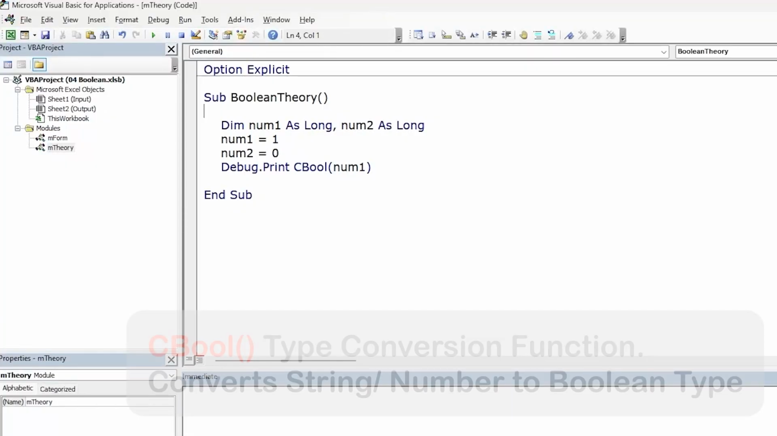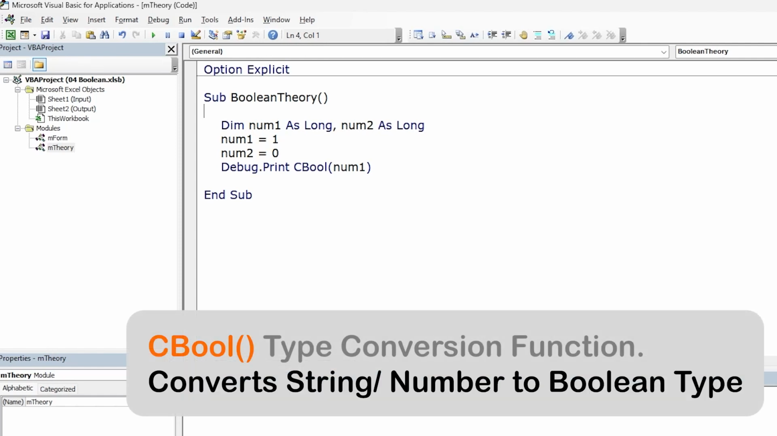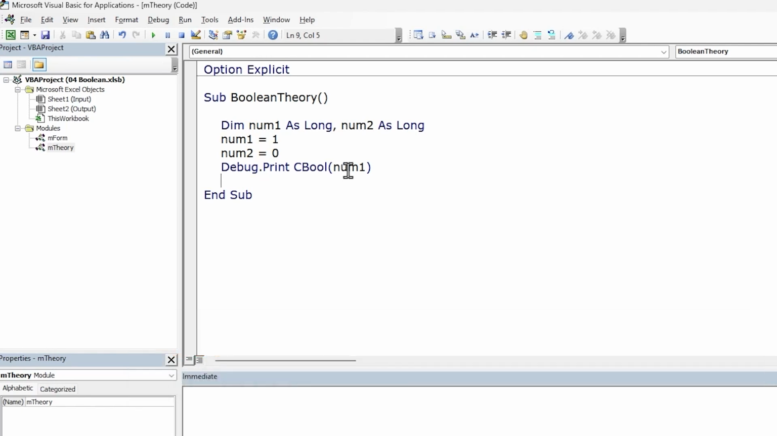In fact, if we convert 1 or any other non-zero number to a Boolean using the Boolean type conversion function, we will get a true. So here, the num1 variable has the value 1, and this is the Boolean type conversion function. Let's run the macro. We get true. And if we convert a 0, which is the num2 variable, we get a false. Let's check it out.